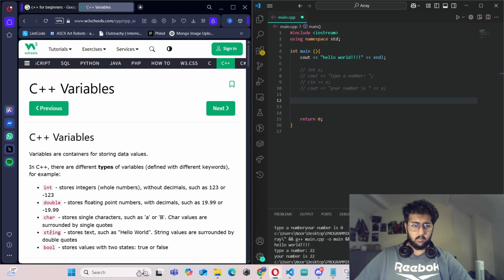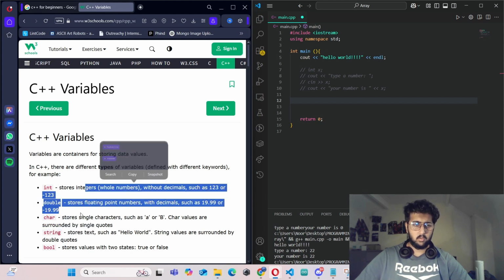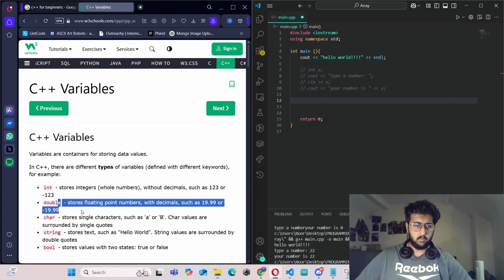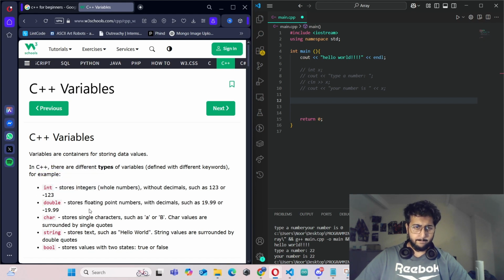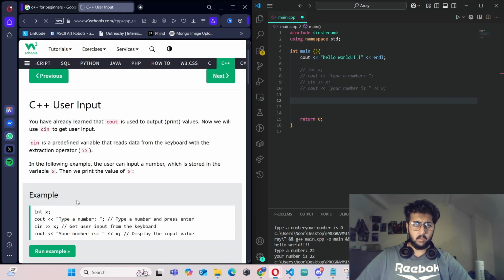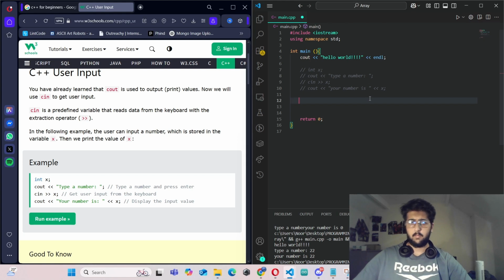Yeah, okay, so it is just called string. Individual letters. Doubles. Floating points with decimals, such as integers. Okay, yeah, that seems fair.